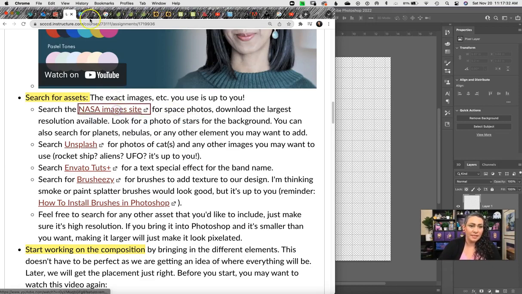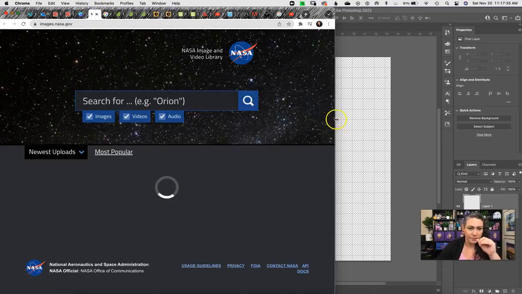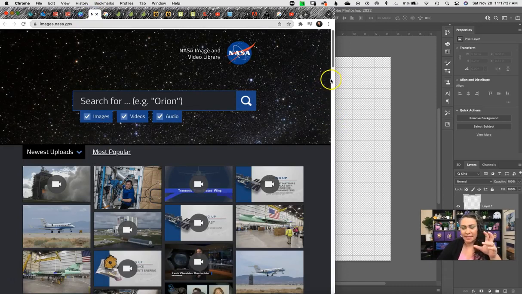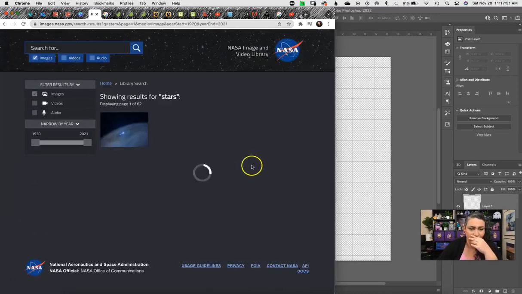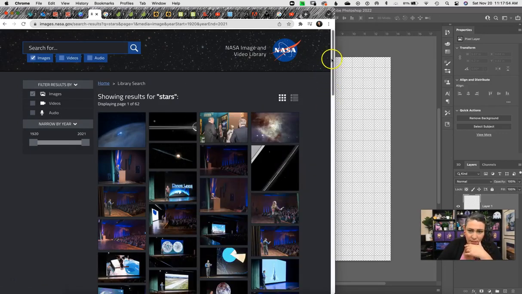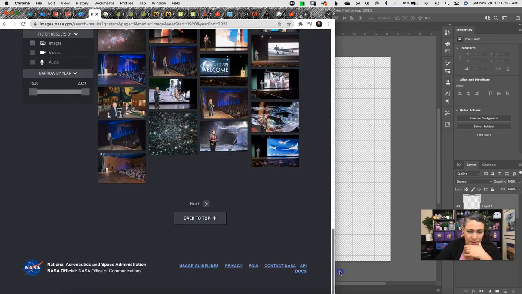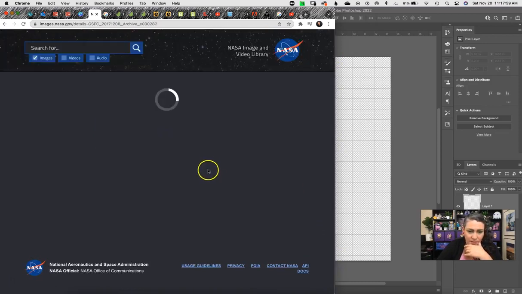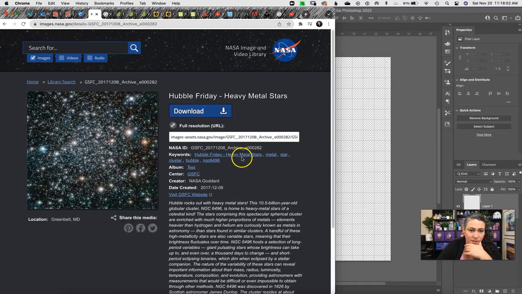So first off, let's go to the NASA site, and let me just show you around real quick. The NASA site is really cool because all of these photos are available for free to use. So I'm going to come up here and take videos and audio off, and then I'm going to search for, let's say, stars. Okay, that's not what I was looking for. Oh, here's something closer. All right, awesomeness. So here we can download it, and we have small and original.